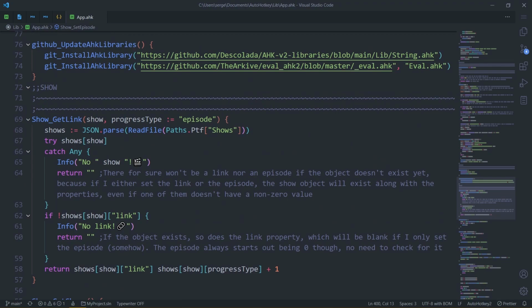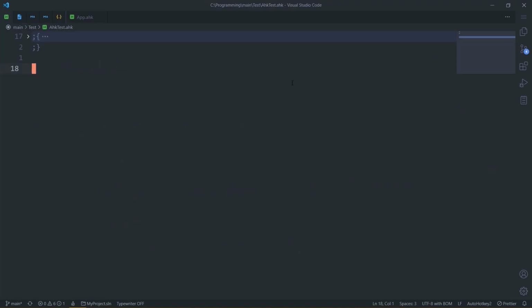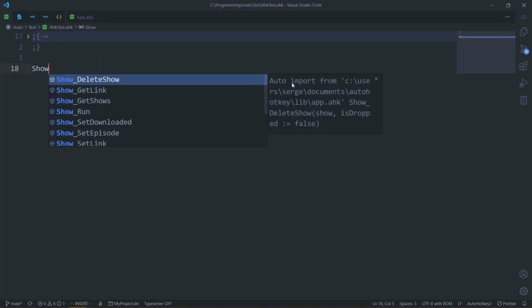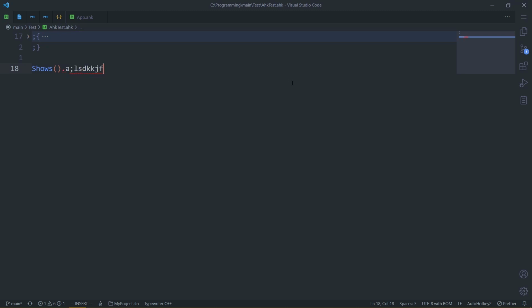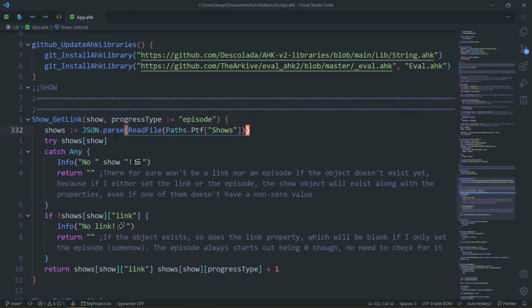Couple of thoughts. First of all, JSON parse read file so on will be in the new method. So when I do shows, then boom, and to call something, so while this is happening, a bunch of variables will be set up. The main one being JSON parse read file paths point to file shows.